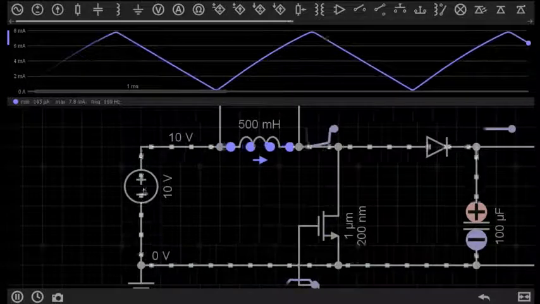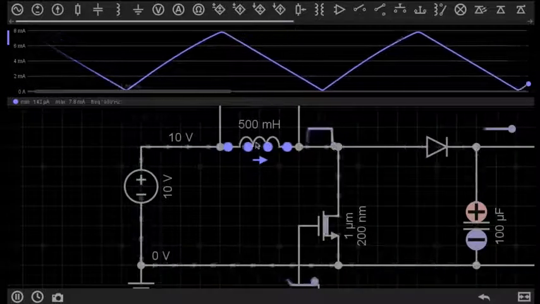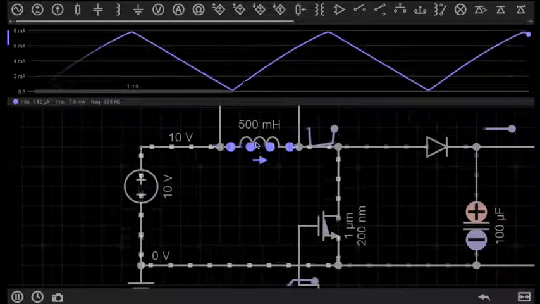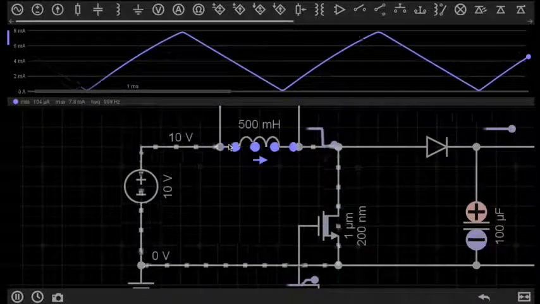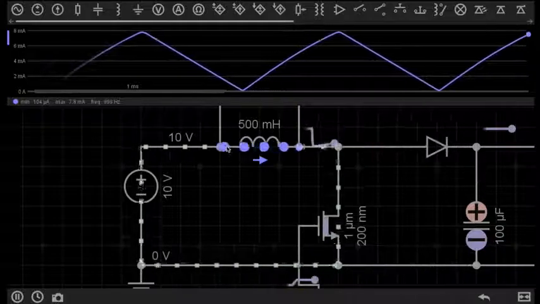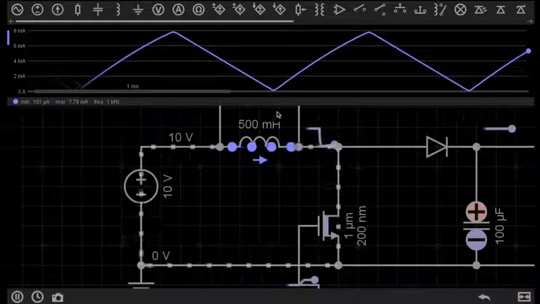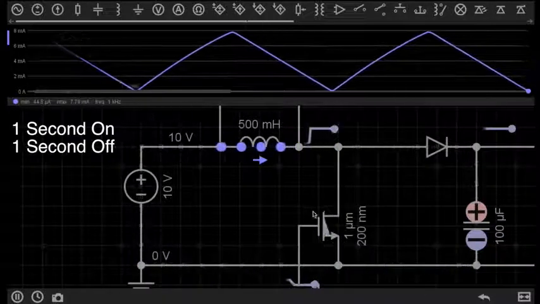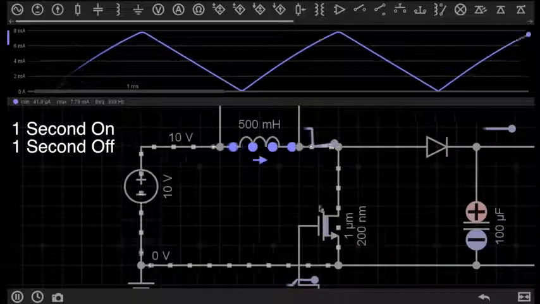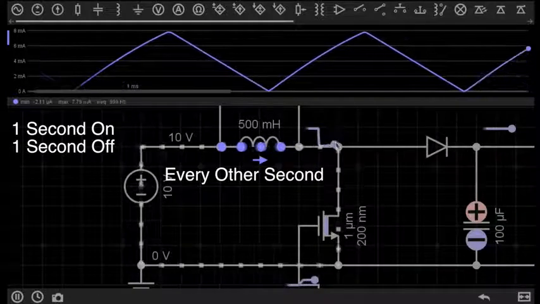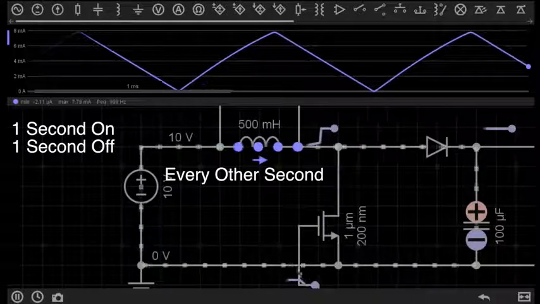Because I'm passing a current through this inductor, which is essentially a coil of wire, as we stated before, a current passing through a coil of wire induces a magnetic field around the inductor. Now, we have this switch turning on and off every second. This means that current is only allowed to flow through the switch every second.